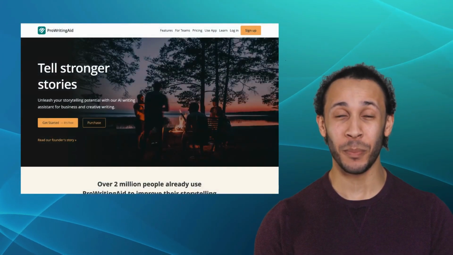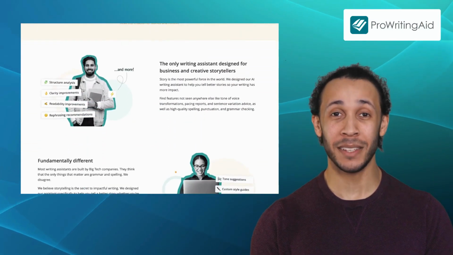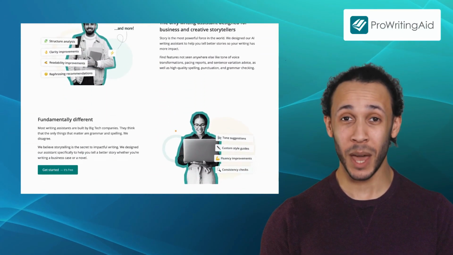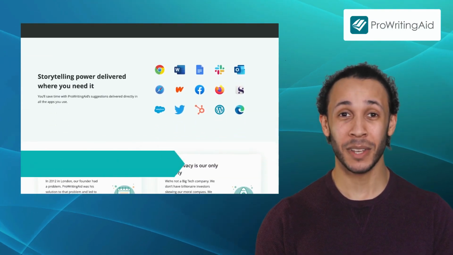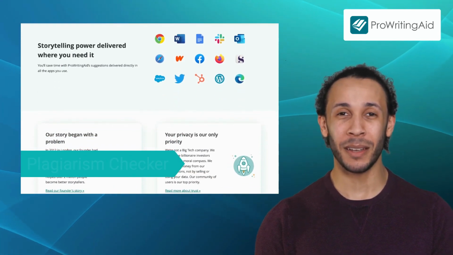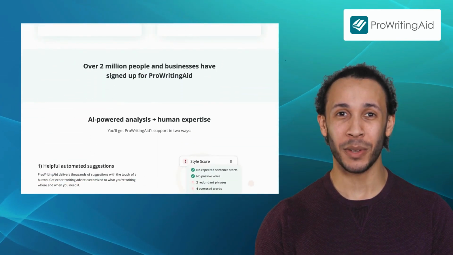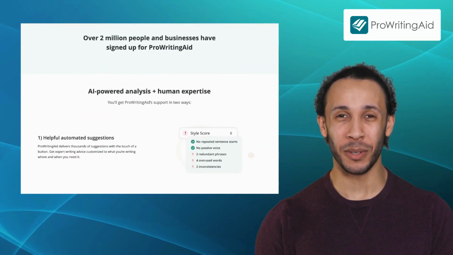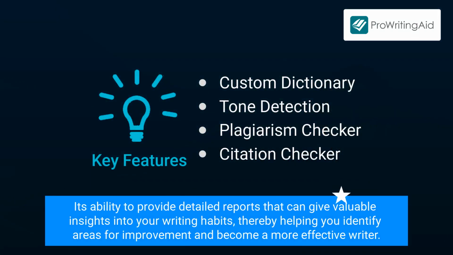Moving forward, we have ProWritingAid. ProWritingAid is a comprehensive writing assistant that acts as a virtual writing coach, guiding you towards polished and professional prose. It comes with exclusive features like custom dictionary, tone detection, plagiarism checker, and citation checker. With ProWritingAid, you can effortlessly identify grammar errors, improve sentence structure, eliminate redundancy, and ensure consistency throughout your writing. One of its standout features is its ability to provide detailed reports that can give valuable insights into your writing habits, thereby helping you identify areas for improvement and become a more effective writer.